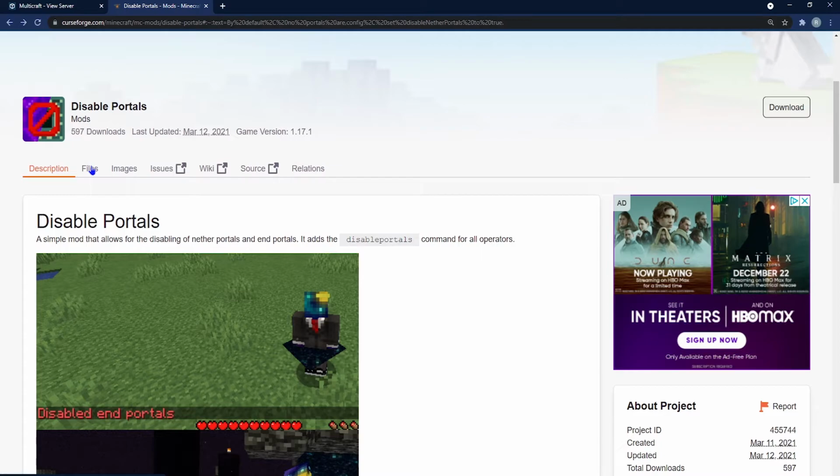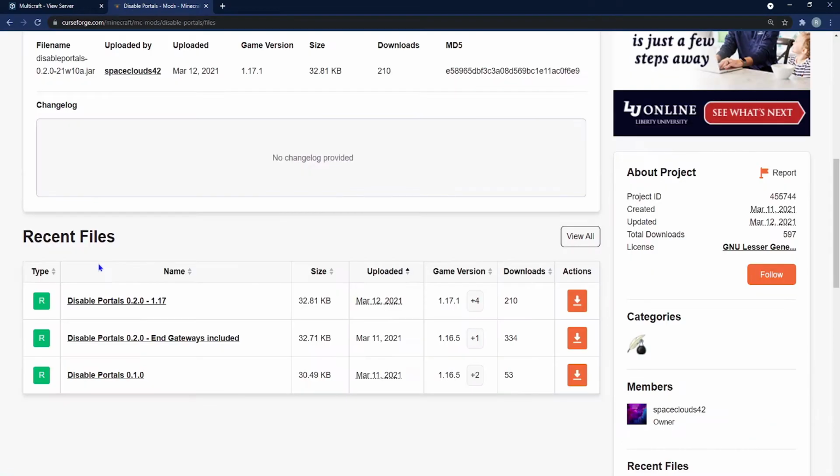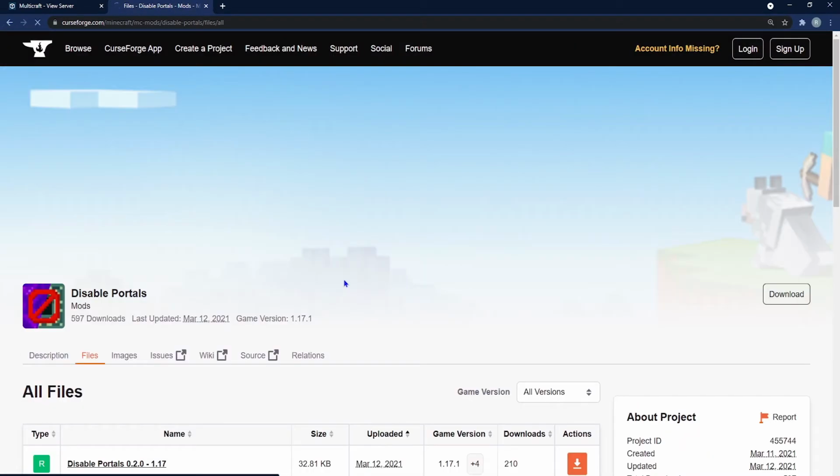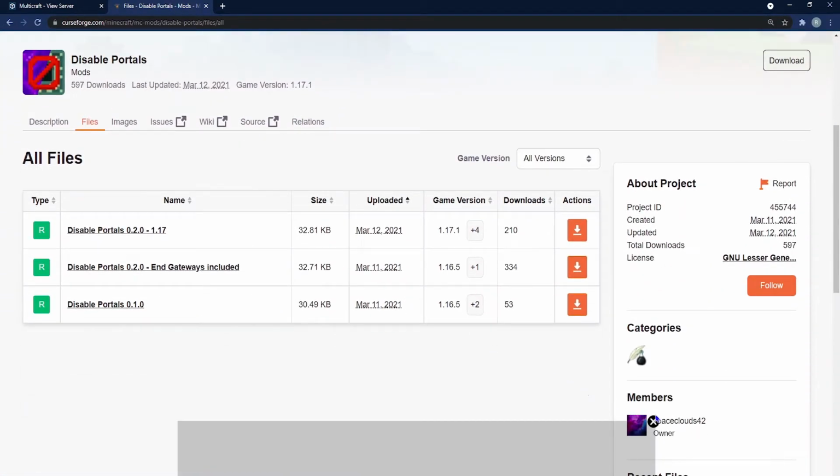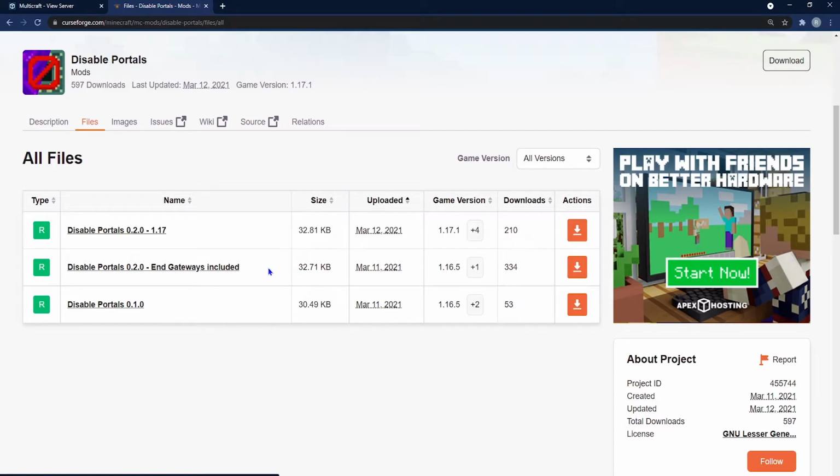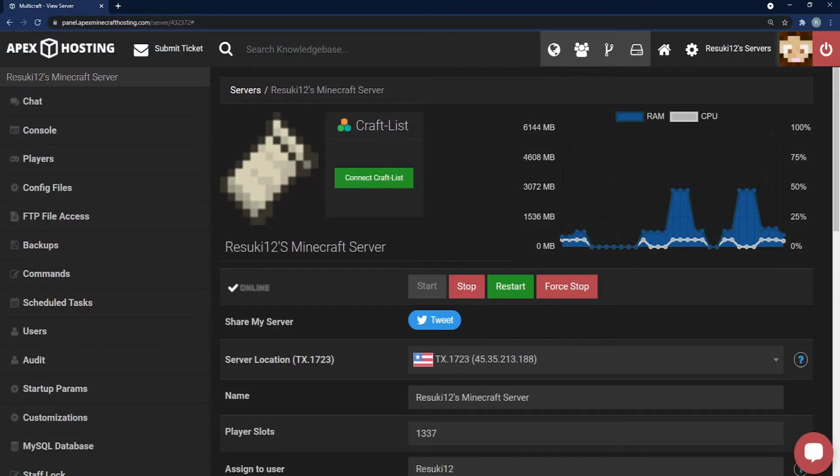From here, you're going to go back to the main page, go to Files, and once again, there aren't that many files for mods like this, so you can still go into the View Alt section, but just find the latest version of the game. And again, I'm choosing 1.16.5, so I will hit the orange download button for that version.